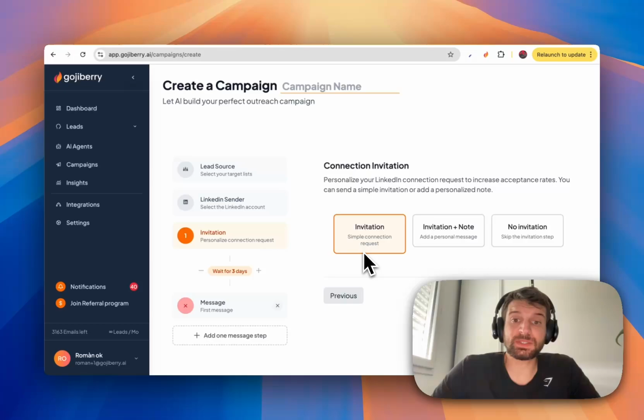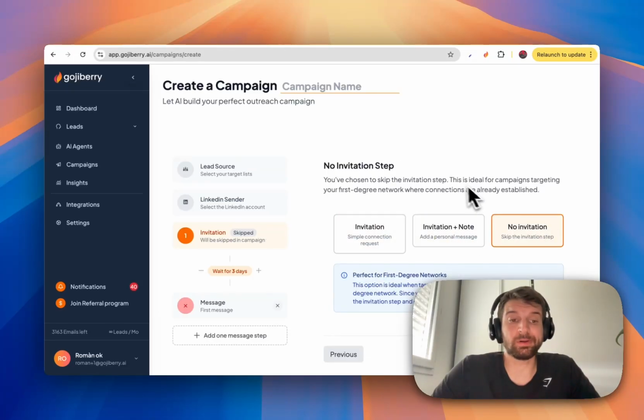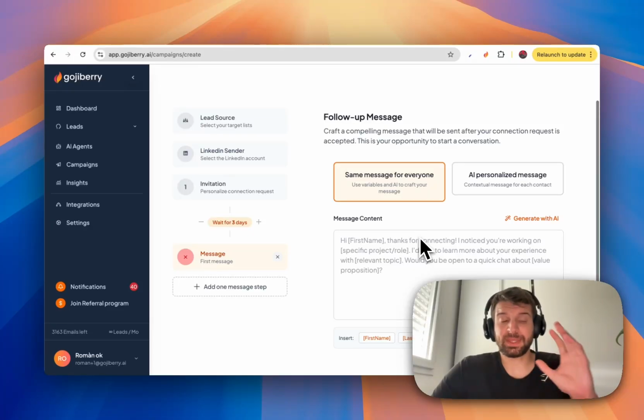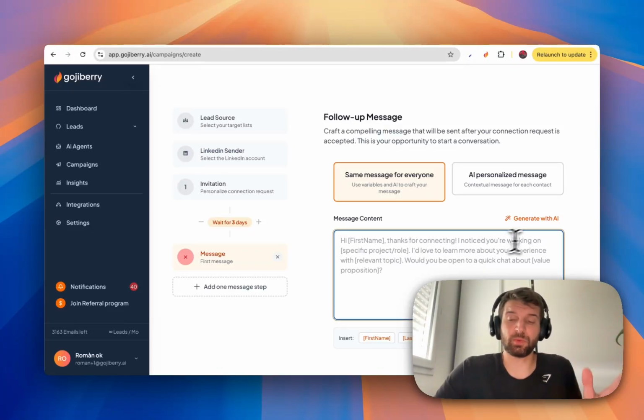I can select if I want to send invitation plus notes, or no invitations at all. So let's put invitation. And here, that's the interesting part. Either I send the same message for everyone, I can generate it with AI or write my own template. Let's generate it with AI.